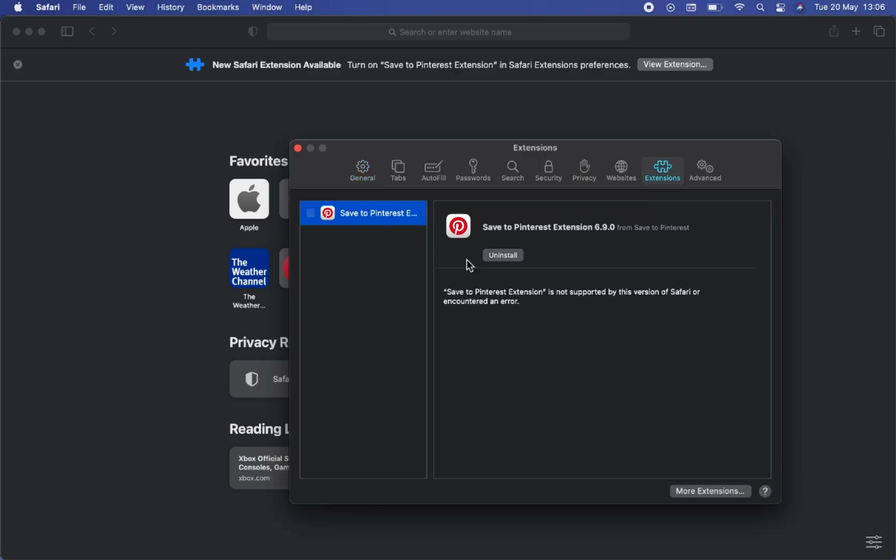As you can see, this extension has been successfully added to my Safari. In this way, you can easily add extension on Safari.